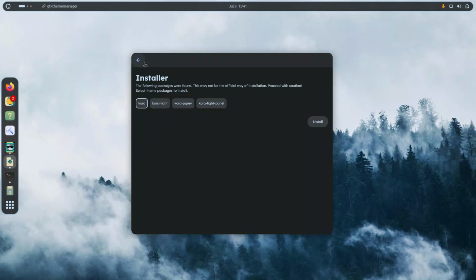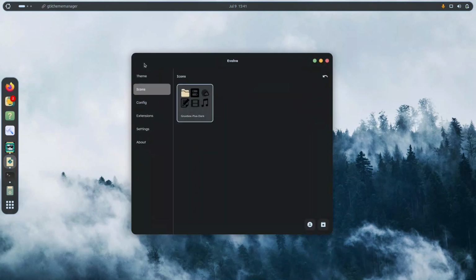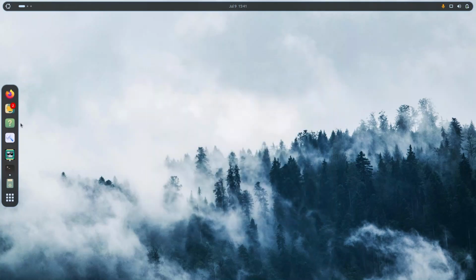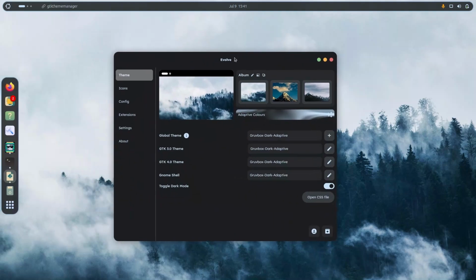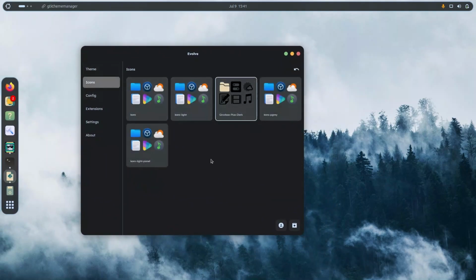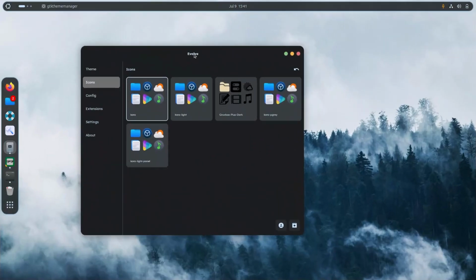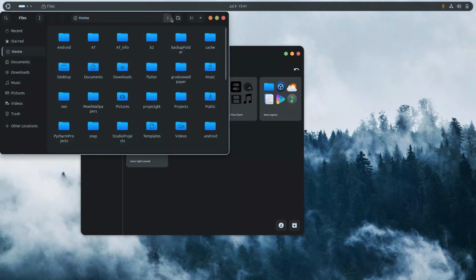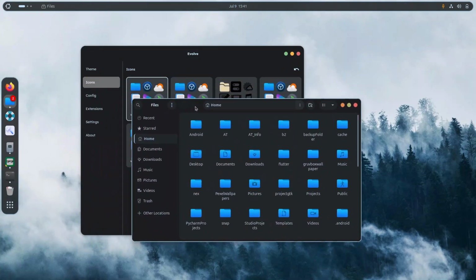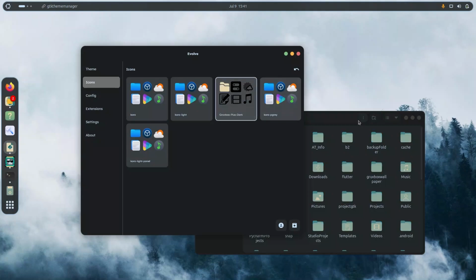Okay, since the installation is done, let's get back from here and close and reopen Evolve in order to see the installed icons. There we have Cora, Cora Lite, and Light panel along with this one. Anyway, let's go for original Cora icons. Now this looks much nicer with the current theme, especially because everything is so much blue. So the Files app looks much nicer than the original Grovebox theme.